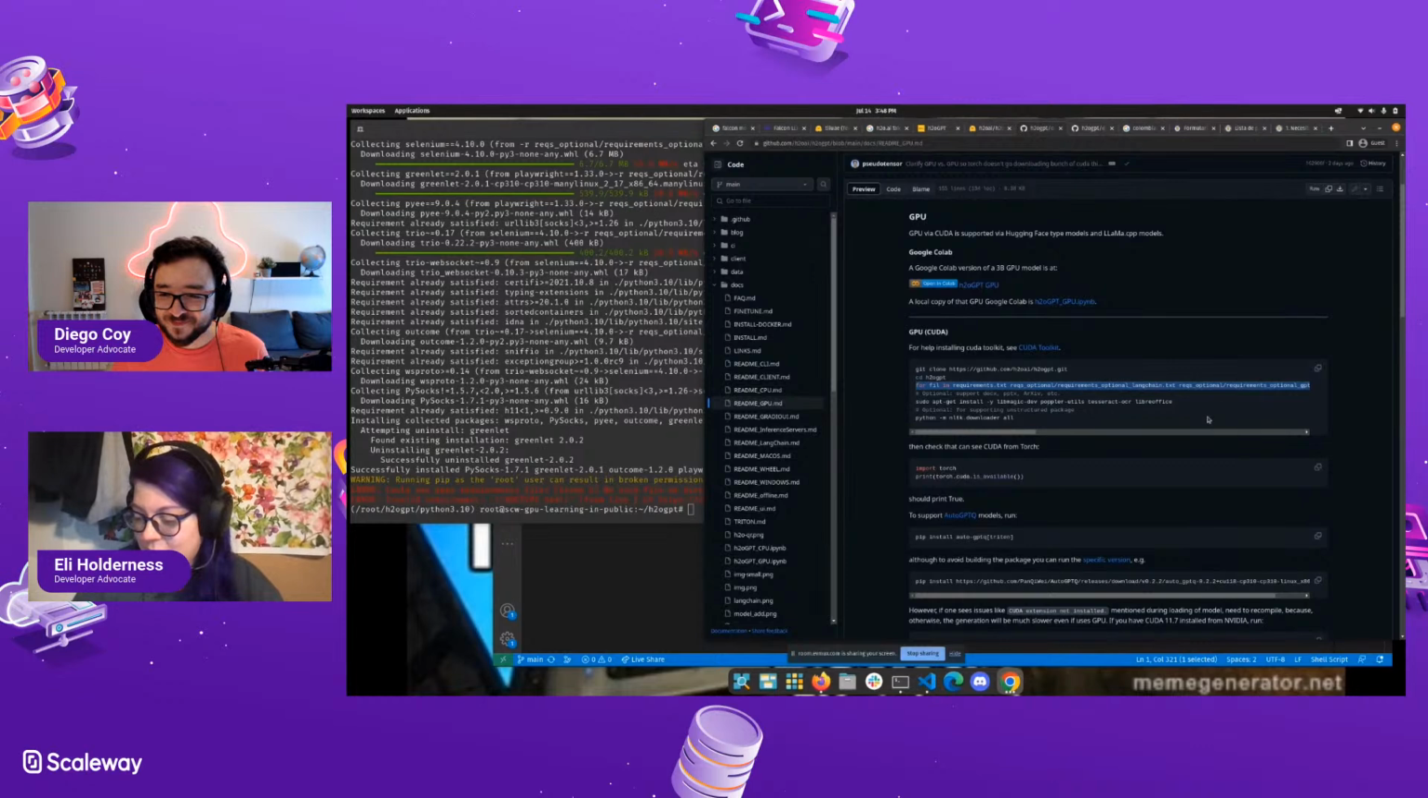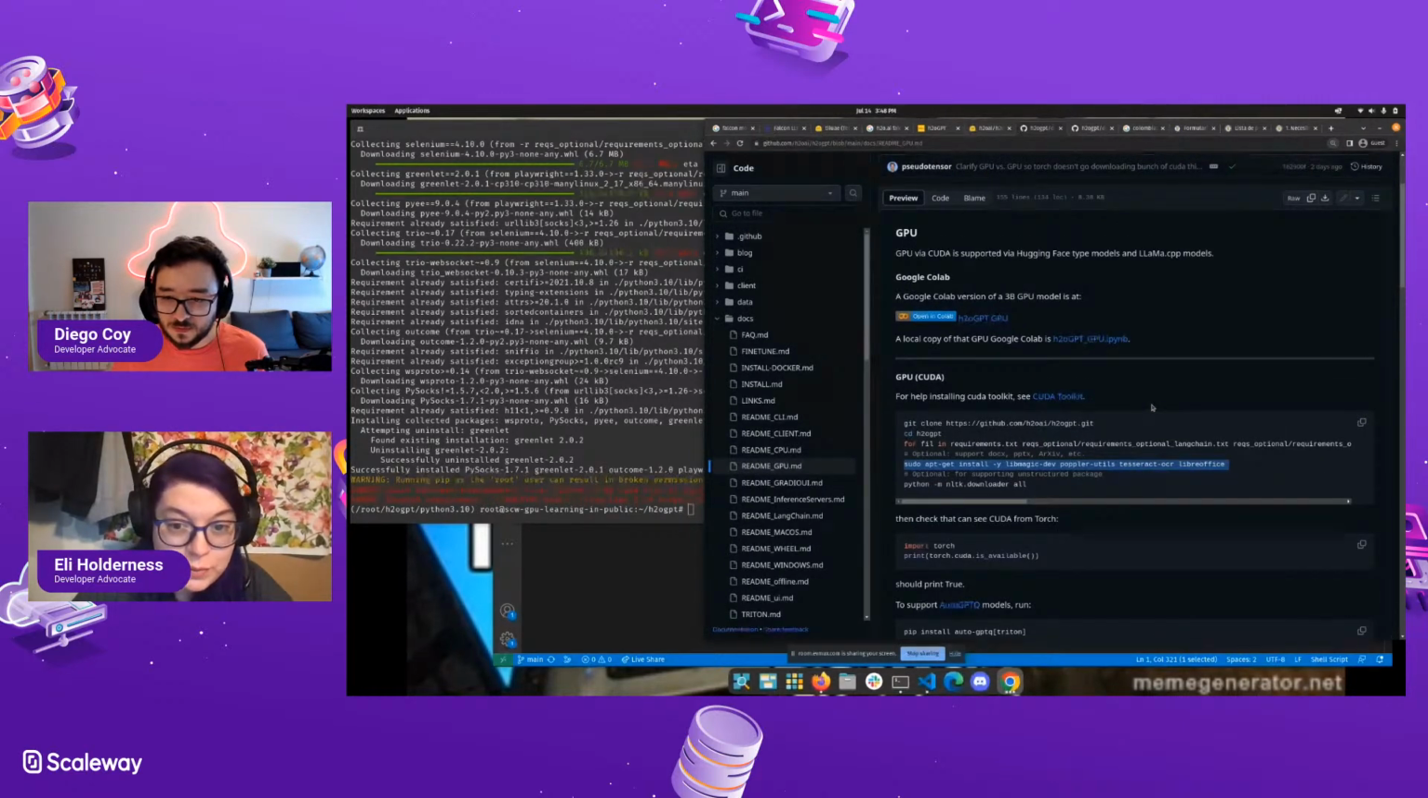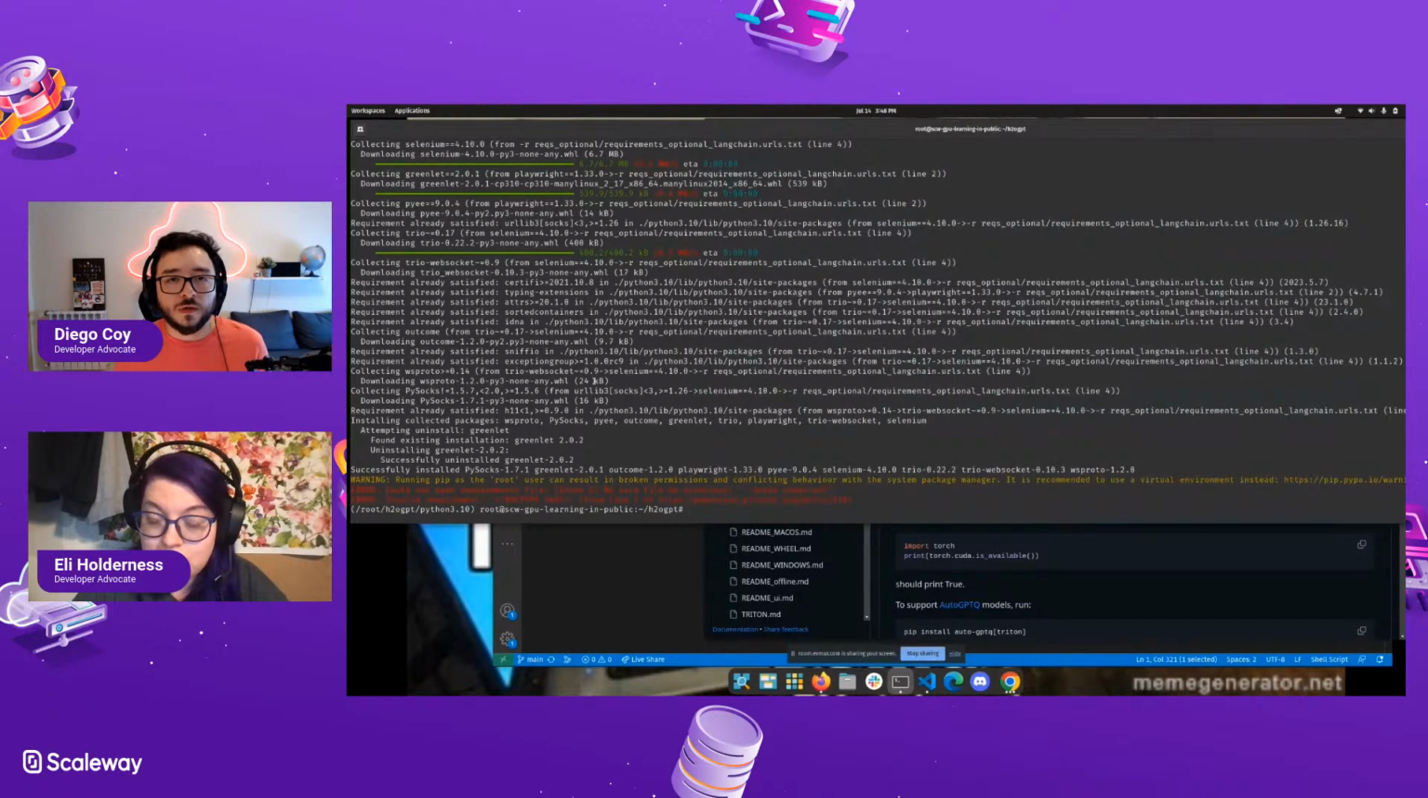Of course. And actually, this thing wants to install Tesseract. If you're not aware, Tesseract is one of the most popular OCR tools out there.